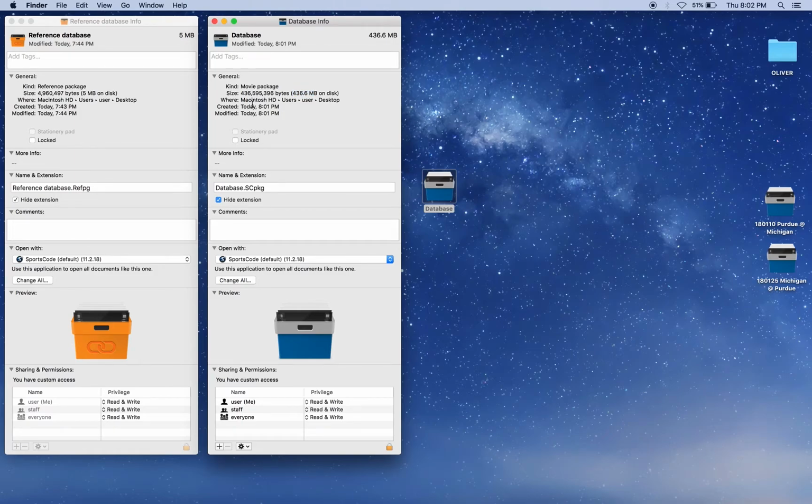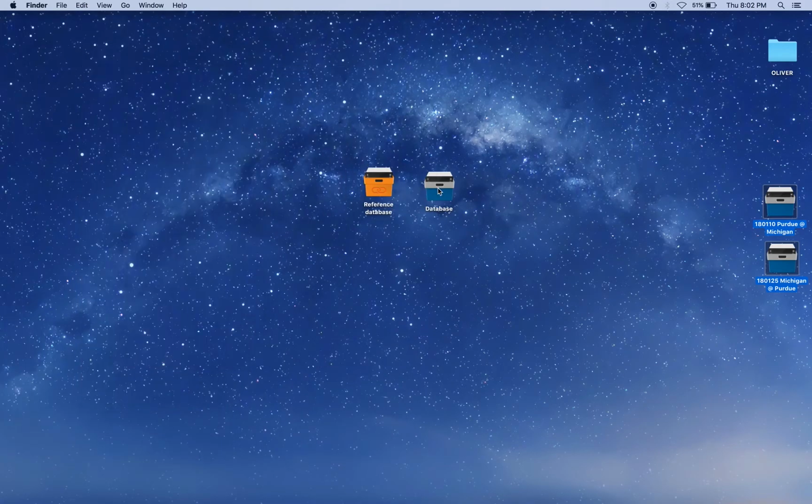So as you can see, there's a drastic difference, and again, that's because this reference database is only referencing the videos in these two SportsCode packages, while the standalone database is just a whole entire duplicate of those videos. Now, if I deleted these two packages on the right here, this reference database would not work. However, the standalone database would work. So those are the differences between databases, and that's how you database clips.